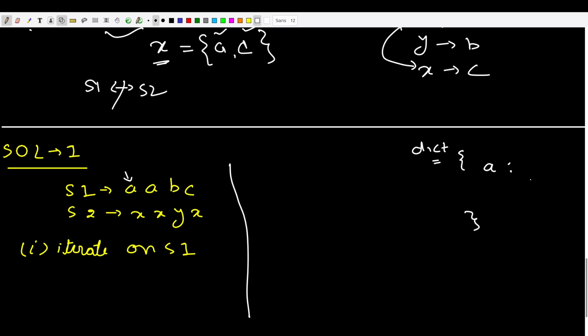And what should be its value? The value will be the corresponding value in S2 string. So A corresponds to X. That mapping we were talking about, A corresponds to X and B corresponds to Y and so on, is something which we will maintain in our dictionary. Now we'll make an entry in it: A corresponds to X in our dictionary.